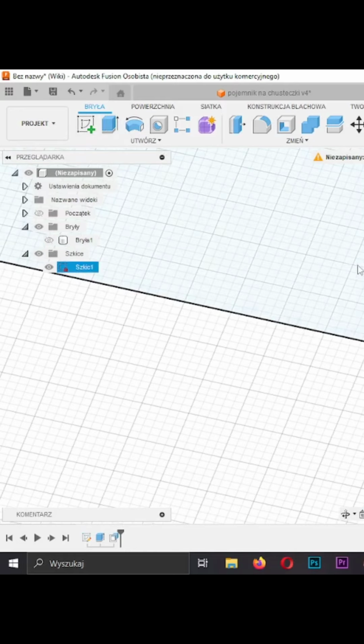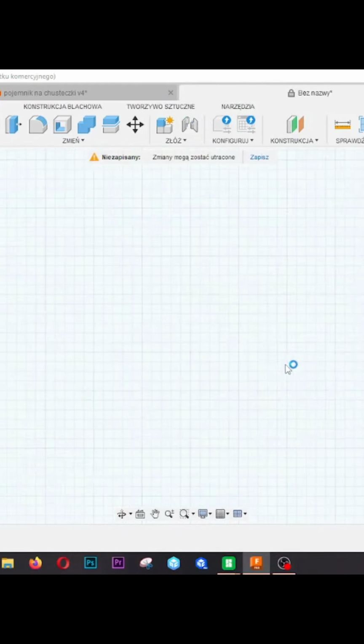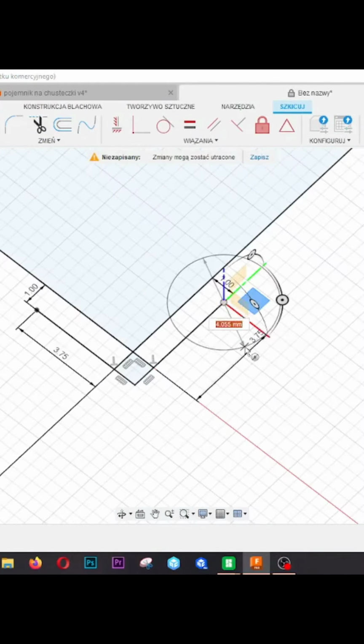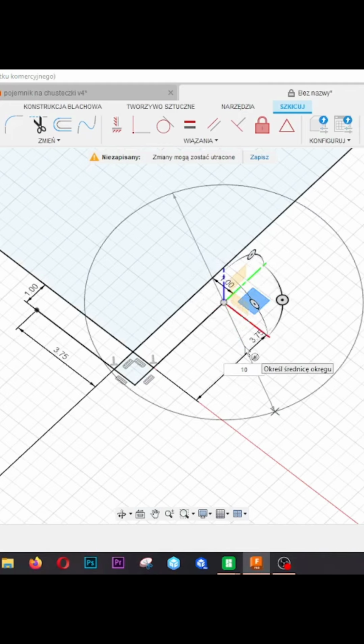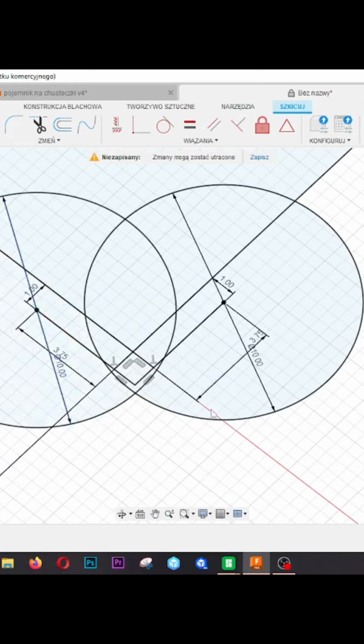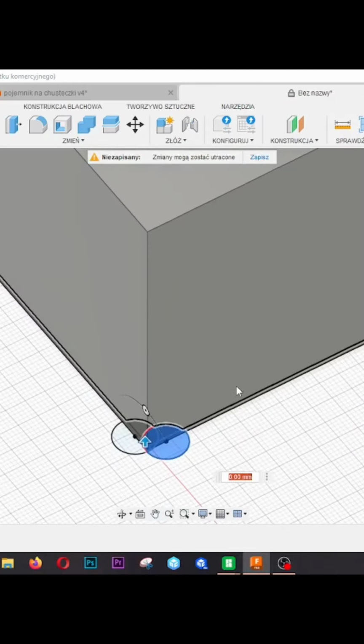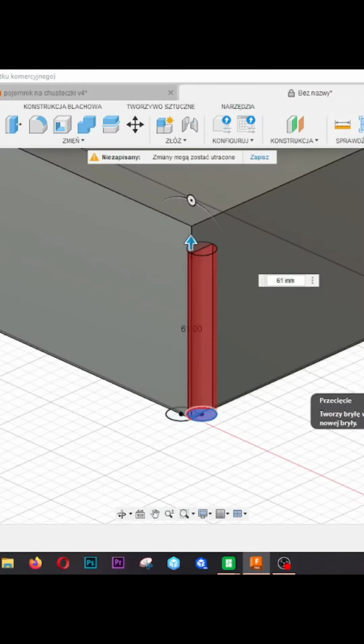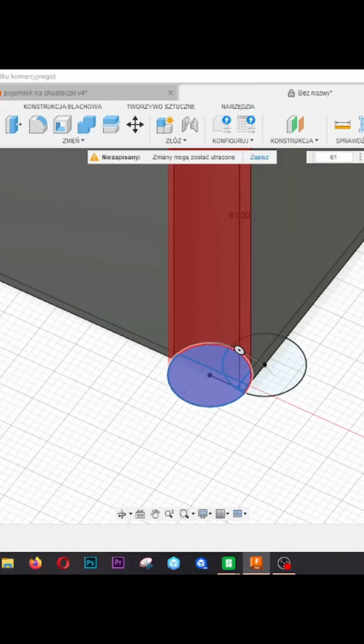To do this, we return to our sketch by double-clicking on it in the list and draw appropriately arranged circles. I chose a diameter of 10 millimeters, but you can choose differently. Using the extrude function again, we give our circles some height. I'll make them 10 millimeters shorter to leave space for the lid. We'll do the same with the second one.